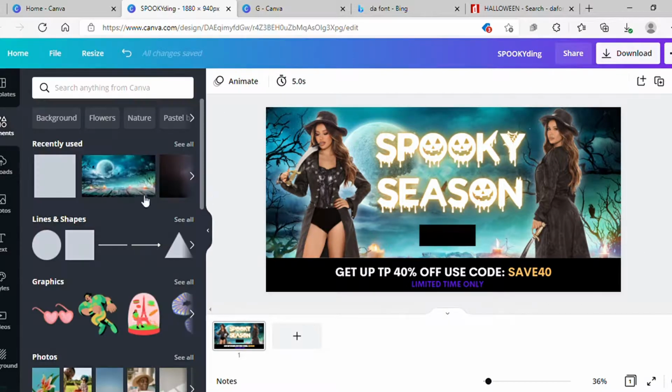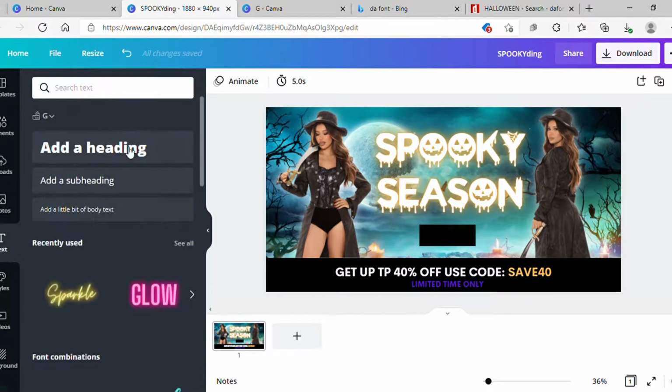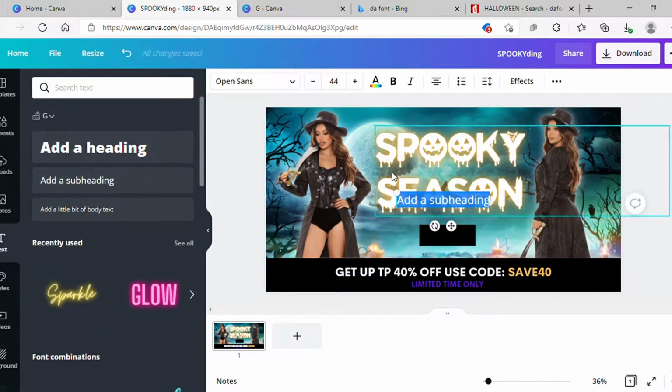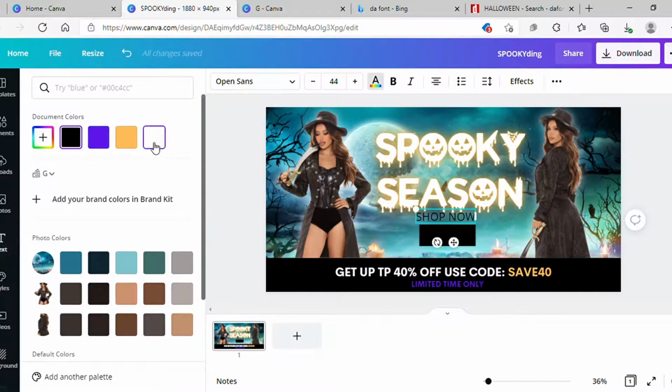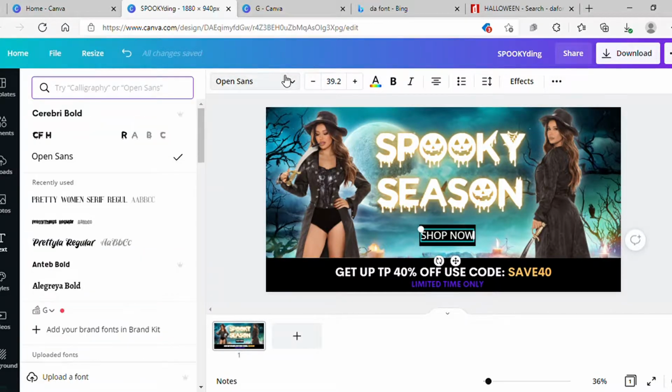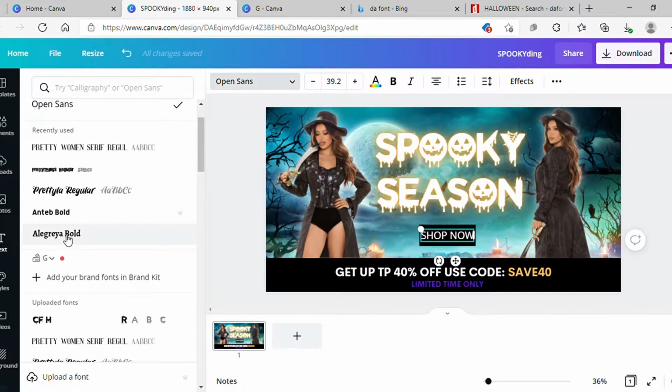Okay, now we're going to go to text and we're going to type in Shop Now. Okay, so let's change this to white so we're able to see it. Now we're going to go ahead and change the font. So let's see what font we're going to use. I'm going to play around with fonts. Okay, so I'm going to use this font right here.